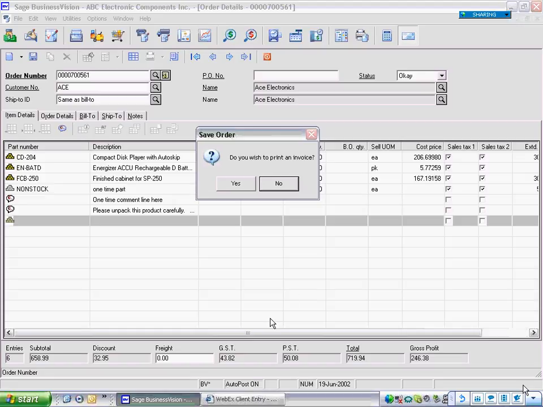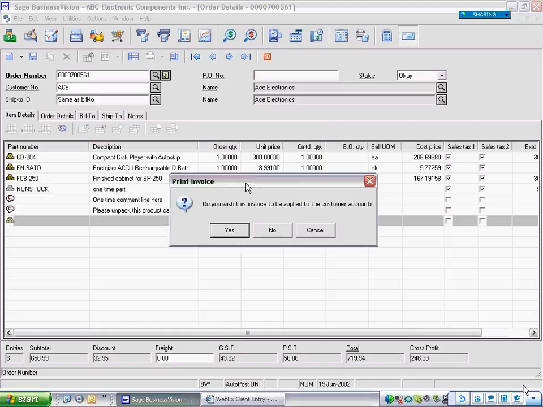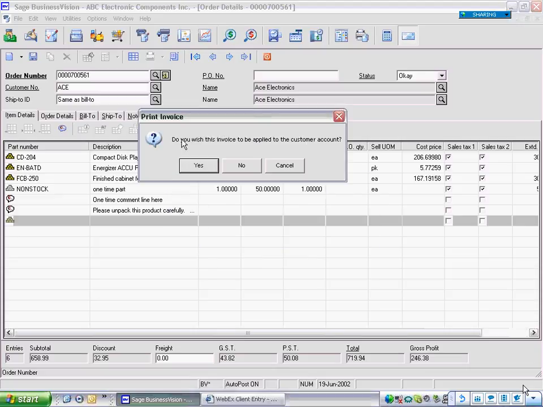So it will ask, do you want this invoice to be applied to the customer account? Okay, so do I want to send it to Ace Electronics and put it on their AR account? Or do I want to choose another method of payment? If I say no, it'll give me the option to pay cash or check, perhaps by a major credit card, or I could at this point still go ahead and select accounts receivable on account.